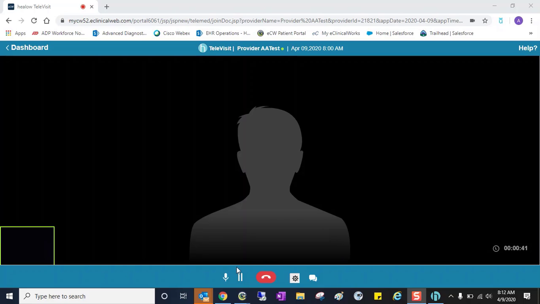For the buttons at the bottom center of the screen, the first is a mute button. This will mute the patient's audio feed, but the provider will still be able to view the video. This pause button here pauses the patient's video feed. However, if the audio is not muted, the provider will still be able to hear the patient. The red button allows the patient to end the video encounter.